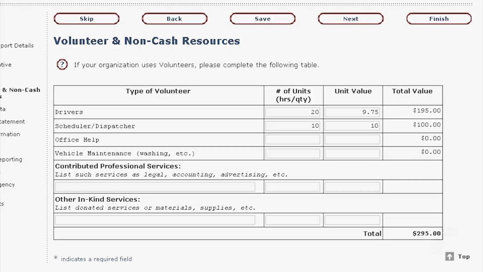So let's say we had some contributed professional services, legal advice, and in the course of giving legal advice, our attorney spent 20 hours doing whatever. Attorneys make quite a bit more. Although, you know what they say about free legal advice? It's not worth very much. So I'll put like $1.